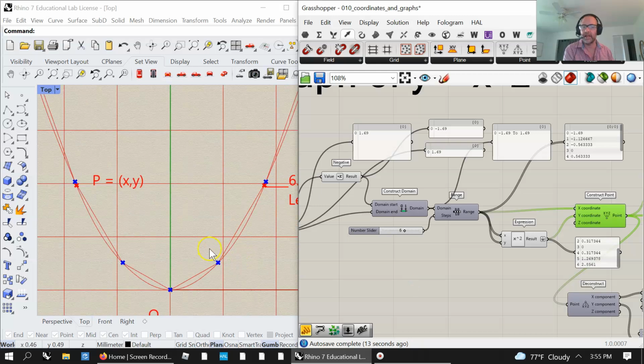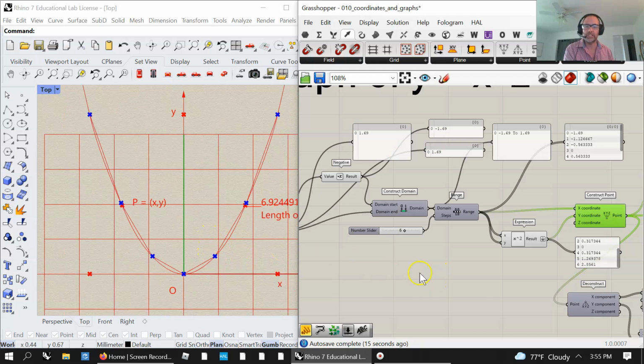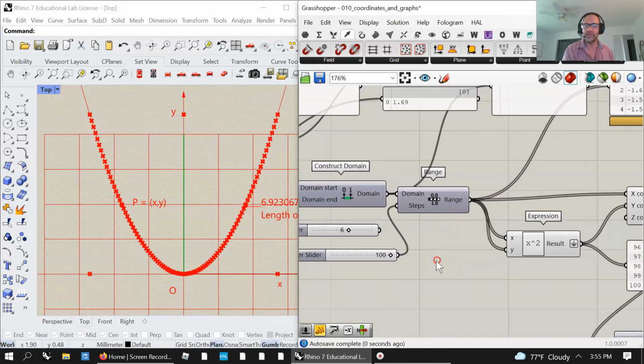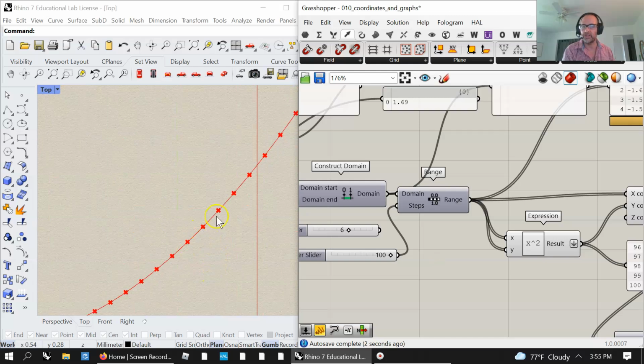Now, I'm not finding the length of the polyline. I'm actually finding the length of an interpolated curve, which is like us taking this up to a massive count of points right here. And you'll see that that's the estimate between this point to this point, this point to this point.